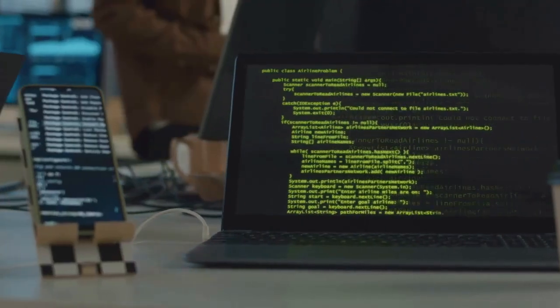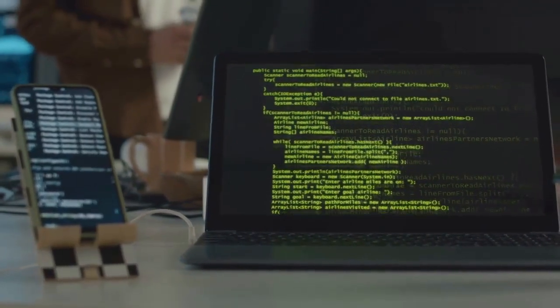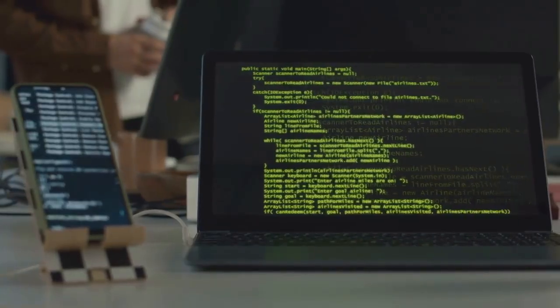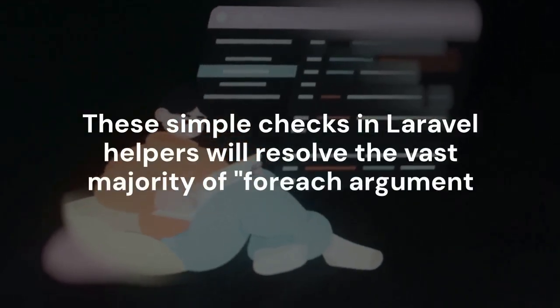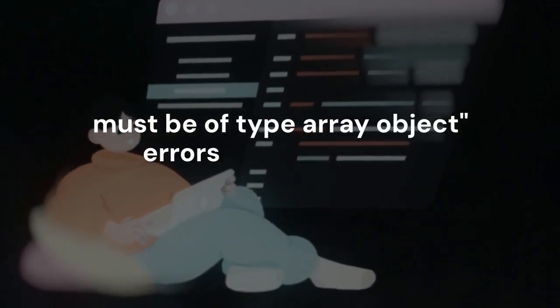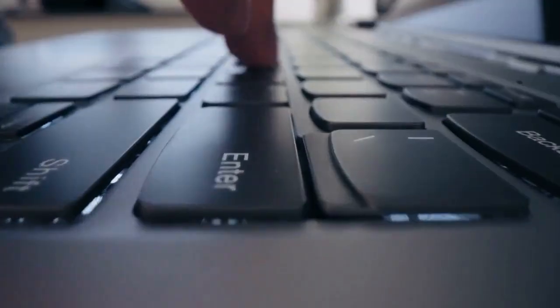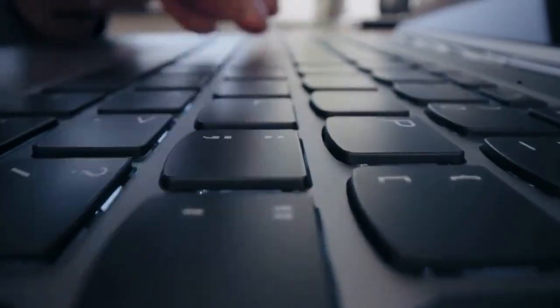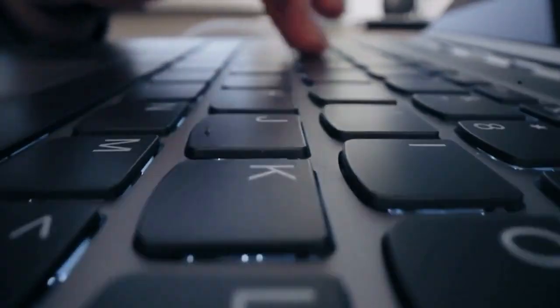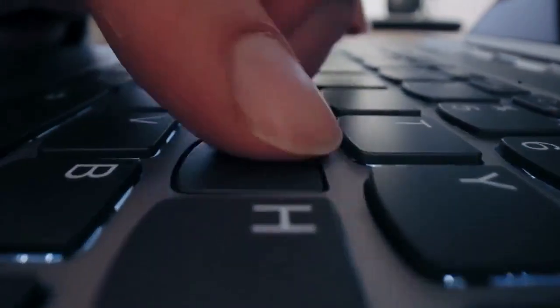Always double-check your data source and the method you're using to retrieve data to ensure it aligns with what your foreach loop expects. These simple checks and Laravel helpers will resolve the vast majority of "foreach argument must be of type array|object" errors you encounter. Remember to anticipate what your variables might hold, especially when dealing with data that could be missing or partially returned.